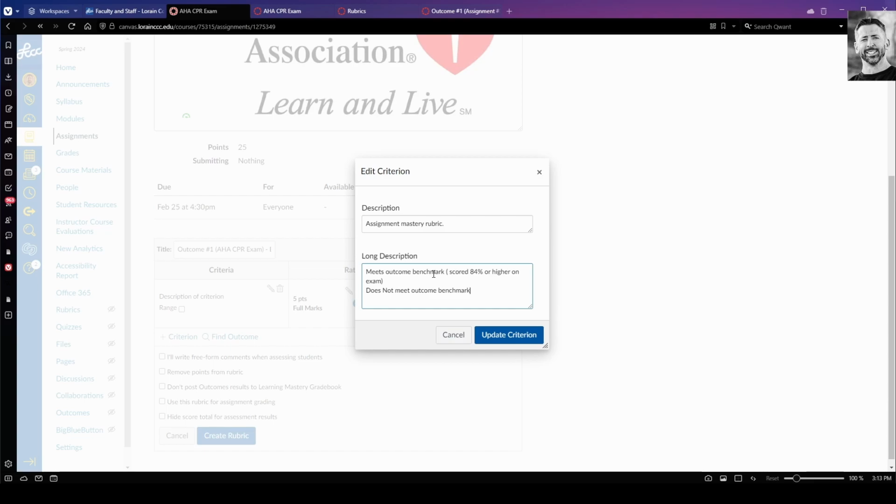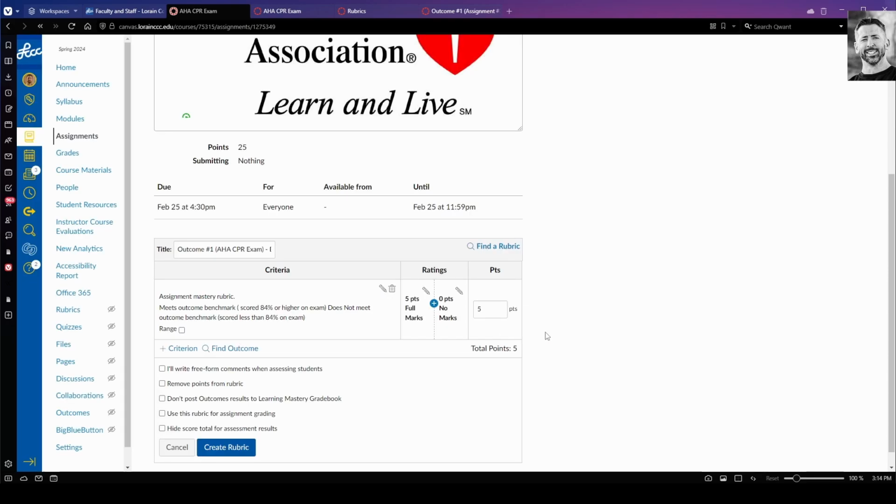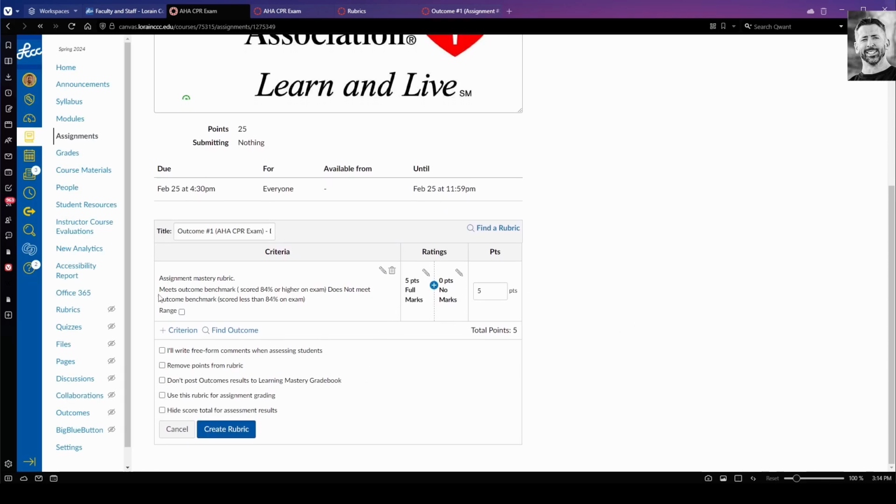For me, I found that this is the easiest way. Does not meet would be if they scored less than 84% on the exam. There you go. Now I have some descriptions in there. I'm going to update, and there it is. Either they met it or they did not meet it.